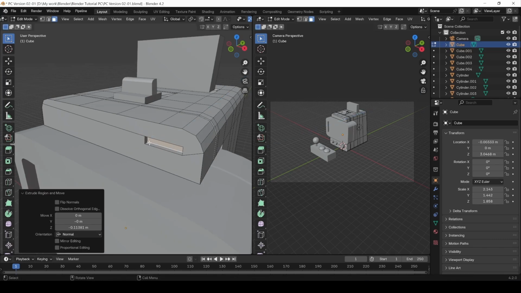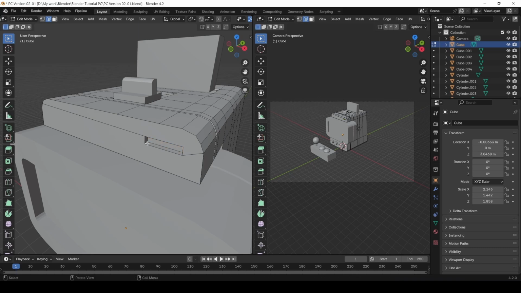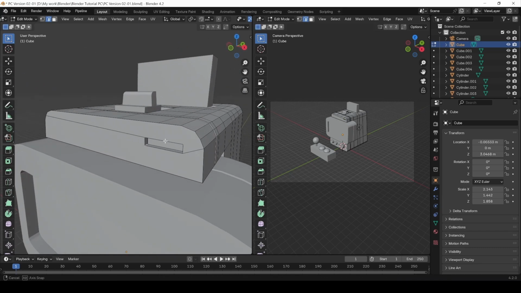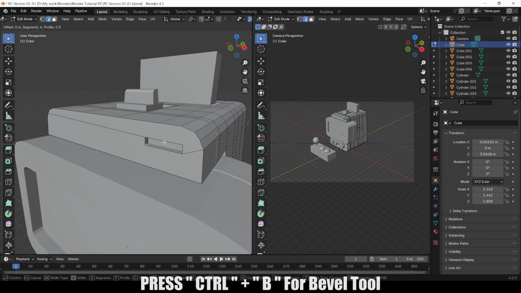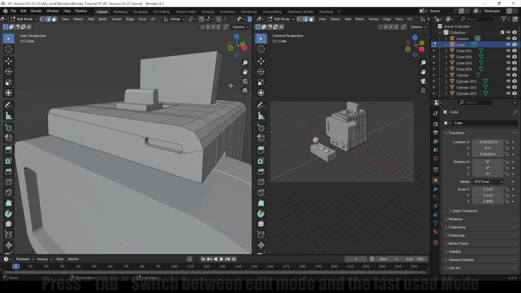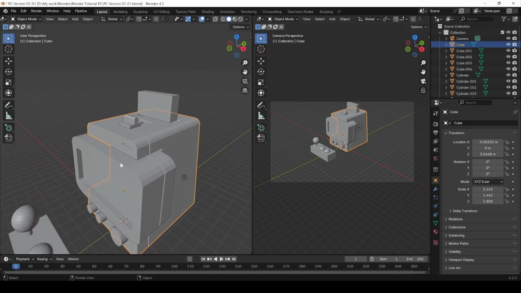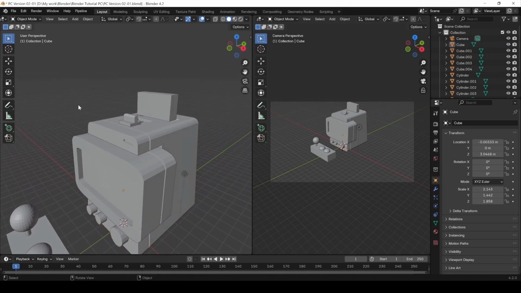It's a chance to use the ring selection, so select this and Control and double click to select each edge. Okay, now let's do Control B and just round it. Okay, now we have this. Nice.